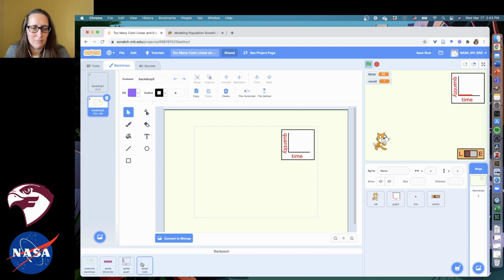And it's a script code, but I really hope it's not the code. I hope it's the graphic. If not, we'll figure it out. So your backpack is something that allows you to grab things from your programs, from other people's programs.